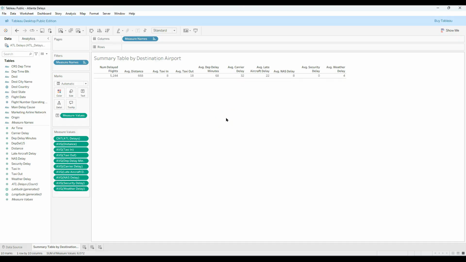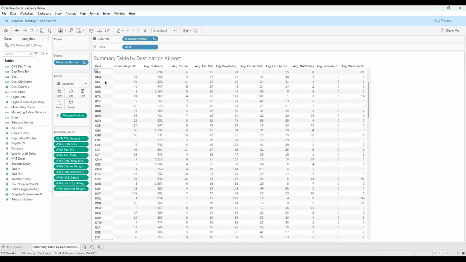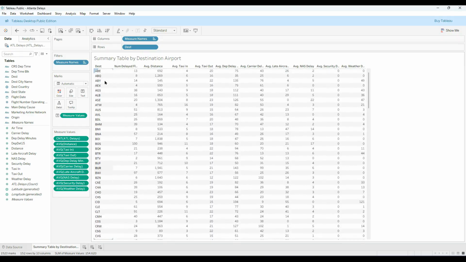Lastly, what I want to do is show information by destination airport. So let's take dest, which is the destination airport field, and drag and drop it into rows. And now you see that we have this information for each individual destination airport that we have in our data set. You can also sort these. So for example, the average departure delay in minutes, I'll hover over that field, wait for the sort icon to come up, and then sort it.